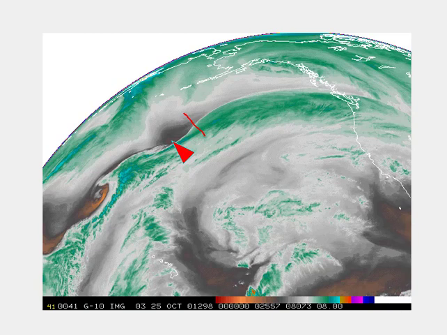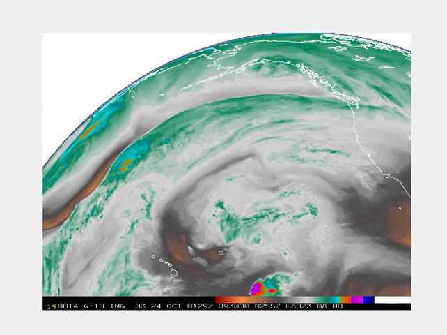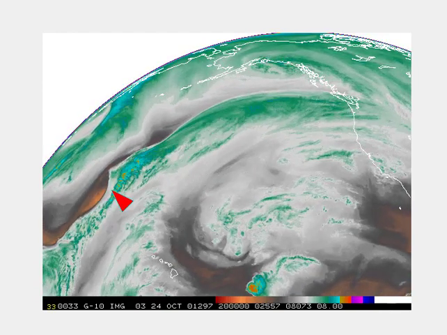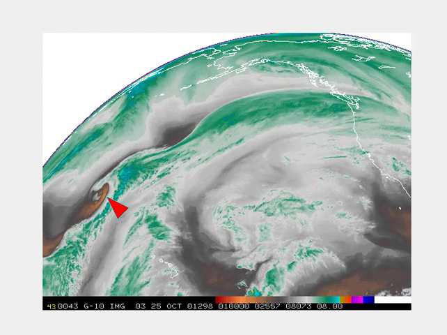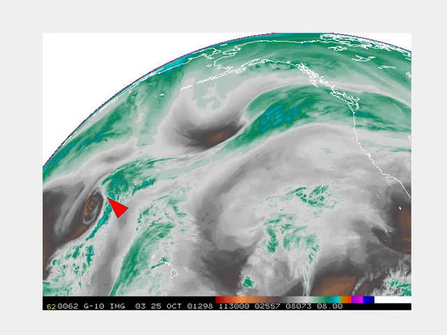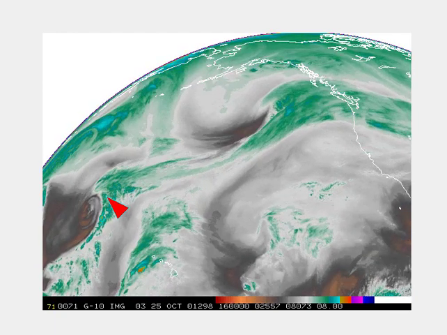Now let's go on to the water vapor imagery at the next time period here. Again, we see this low to the south here, and it drifts towards the southwest. So clearly that's not the low that's going to impact the U.S.